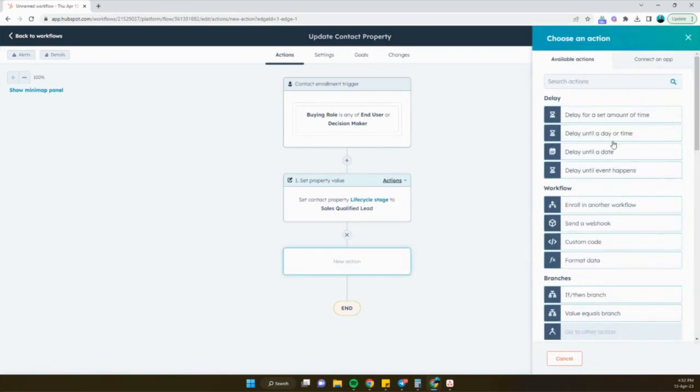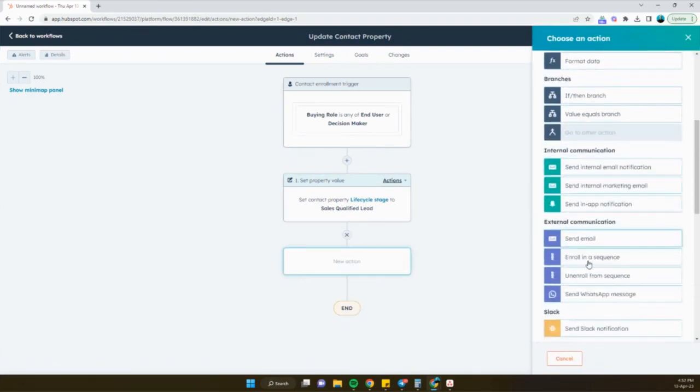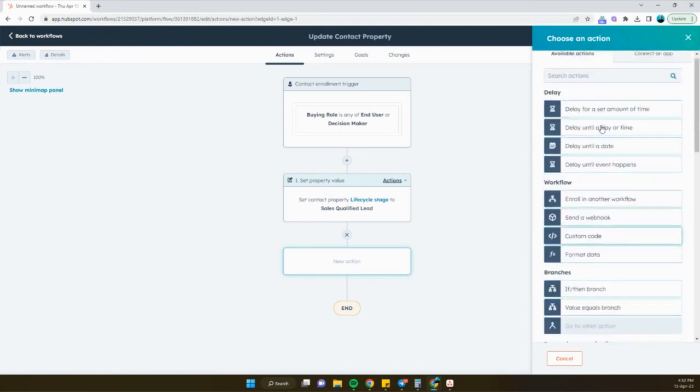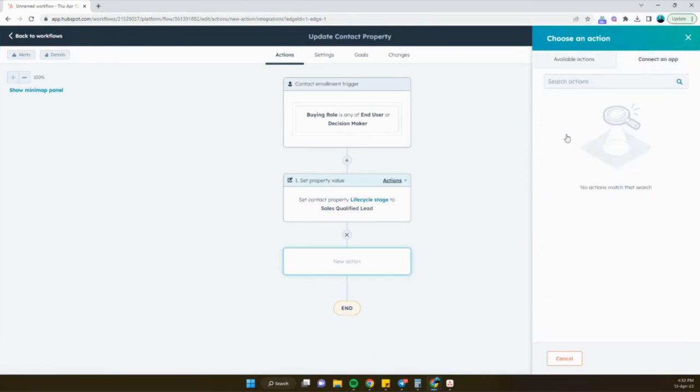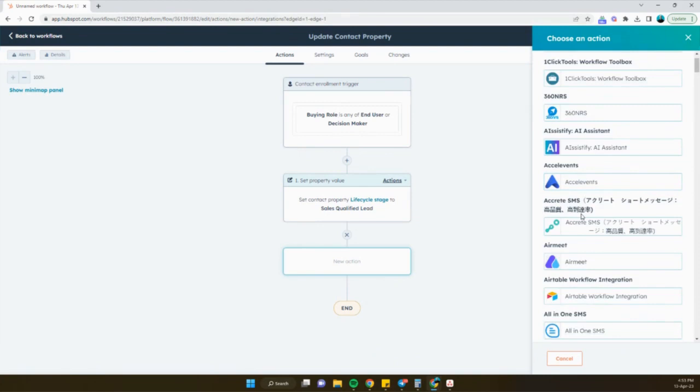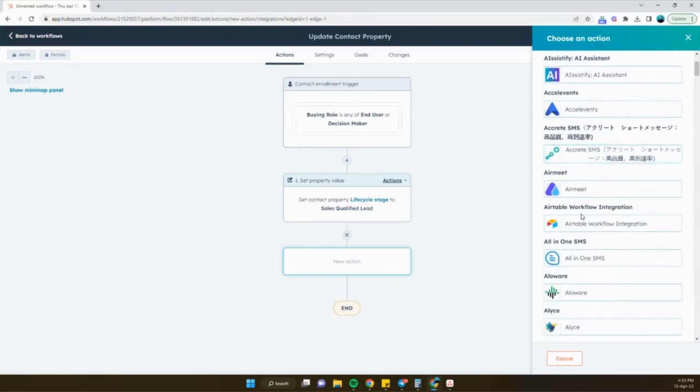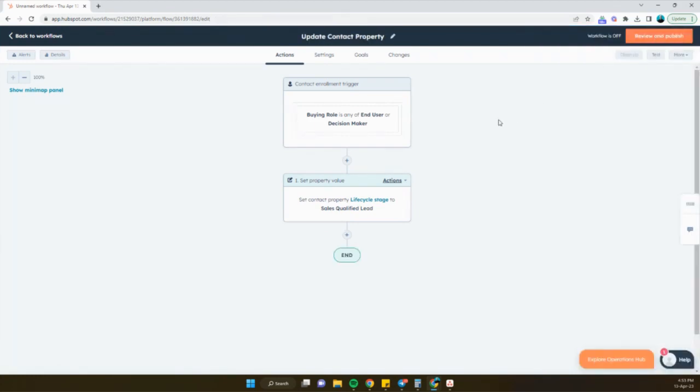When you click this button over here, you'll see all the options of what you can do with the workflow. And you also can even connect certain apps. So there's integrations that can have a workflow run on HubSpot and trigger to one of their integrated apps. So there really is a lot you can do on workflows.